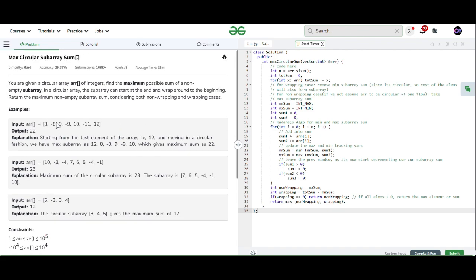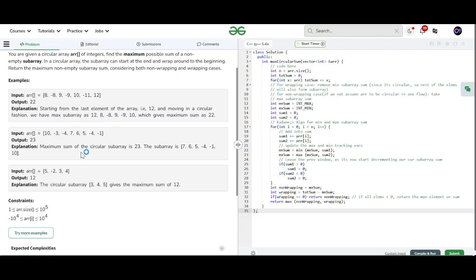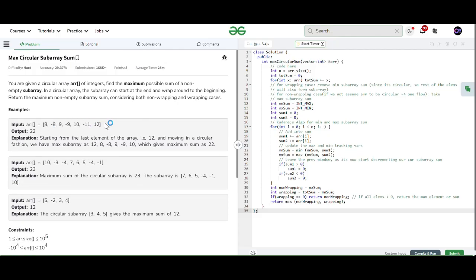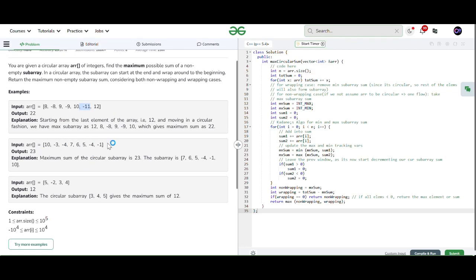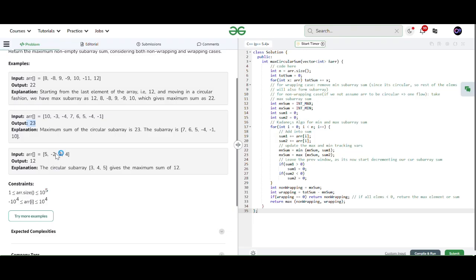And basically, let's calculate the answer for this case here. If we remove just minus 11 from the array, then I can take 12 and all these previous elements, so it will make a sum of 22. For this example, we can remove this subarray, and the rest of the elements will make the sum of 23. And for this case we can remove minus 2.